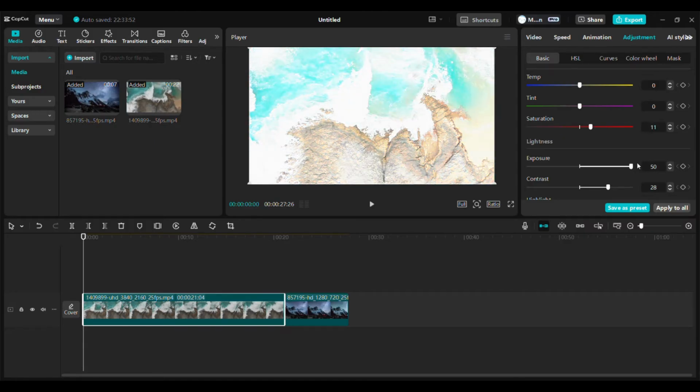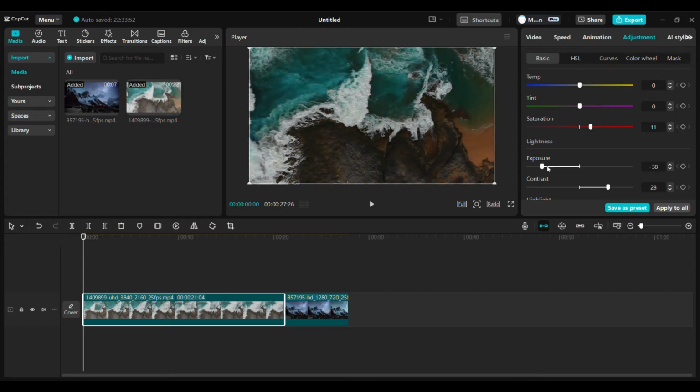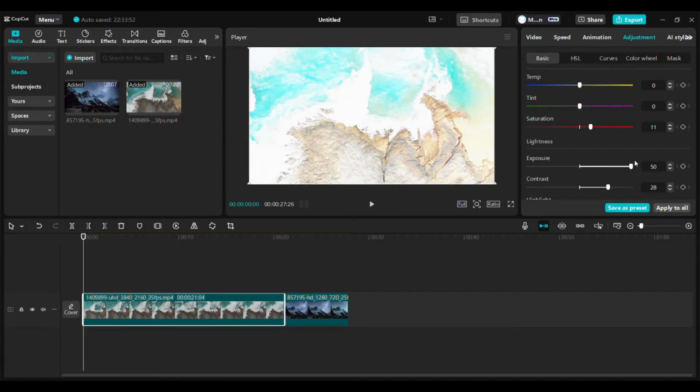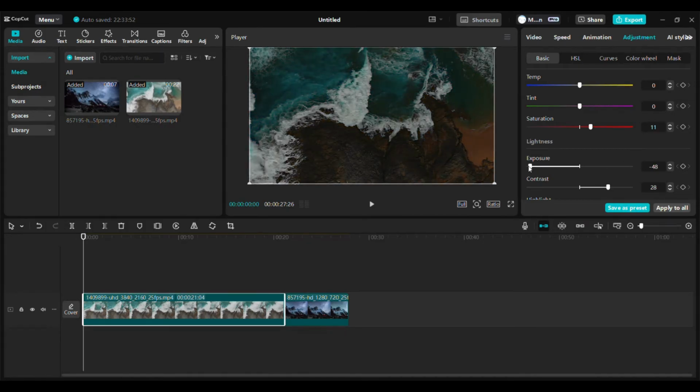Then we have Exposure. This is useful for correcting overexposed or underexposed footage. Increasing the exposure brightens the image, while decreasing it makes the video darker.